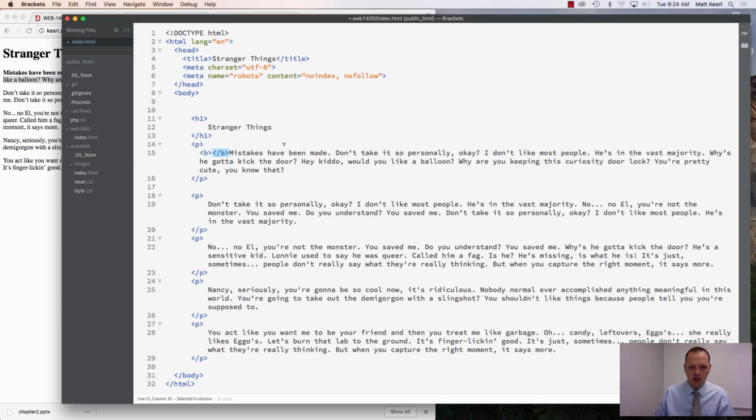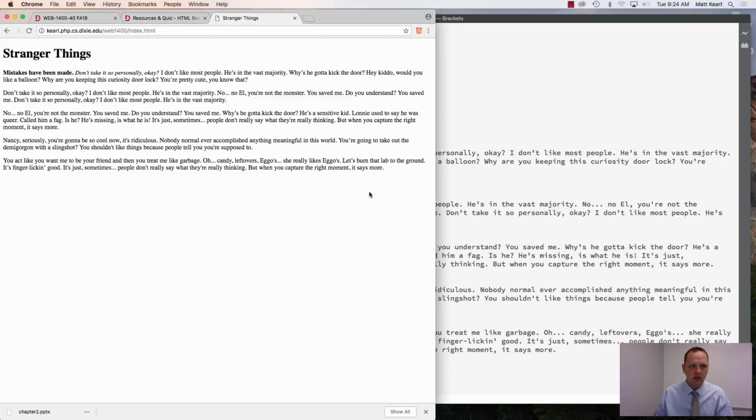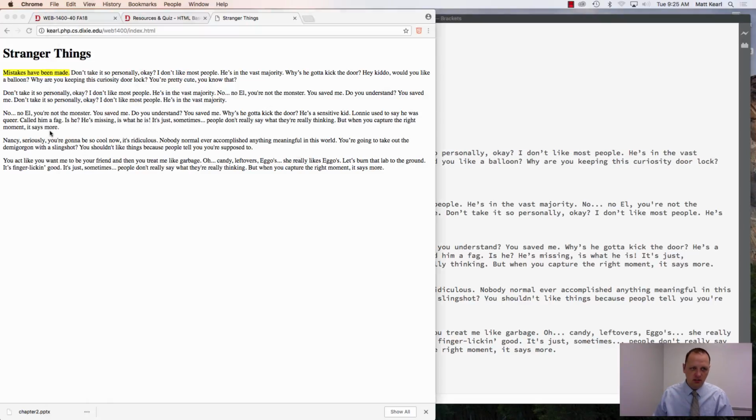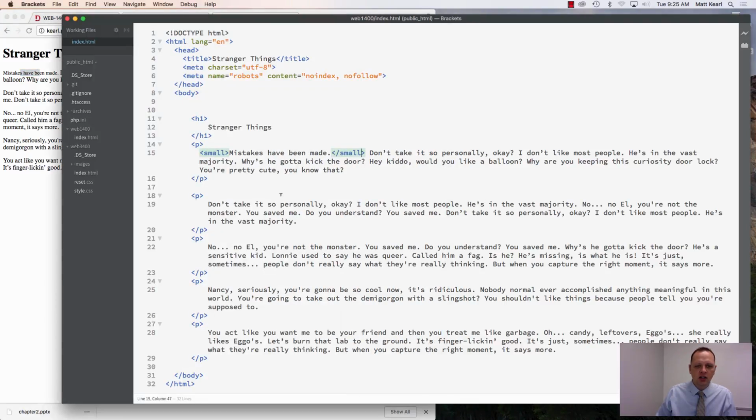Let me take those off. And we'll use the mark tag, which looks like this. Still saving. There it is. Kind of highlights everything how you want. We could also make that small. And small, I don't know, I mean, you can look at it here. Just slightly smaller.